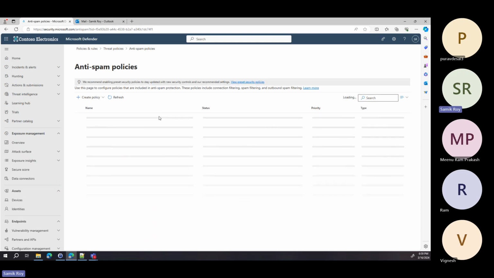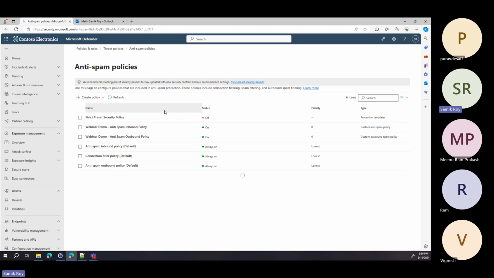And if you observe, when Bignesh was talking about the preset policy, you can see that because it was not connected, just demonstrated, it is still turned off. So when we try to create an anti-spam policy, there are two things. We can either do an inbound policy or outbound.